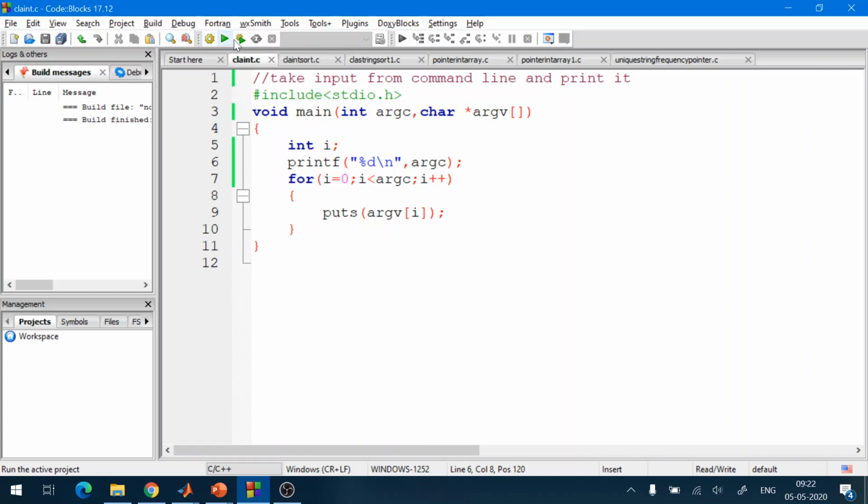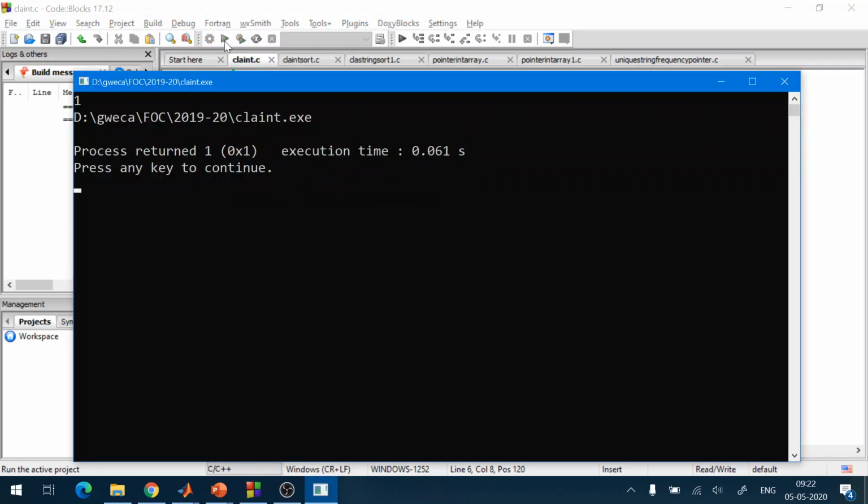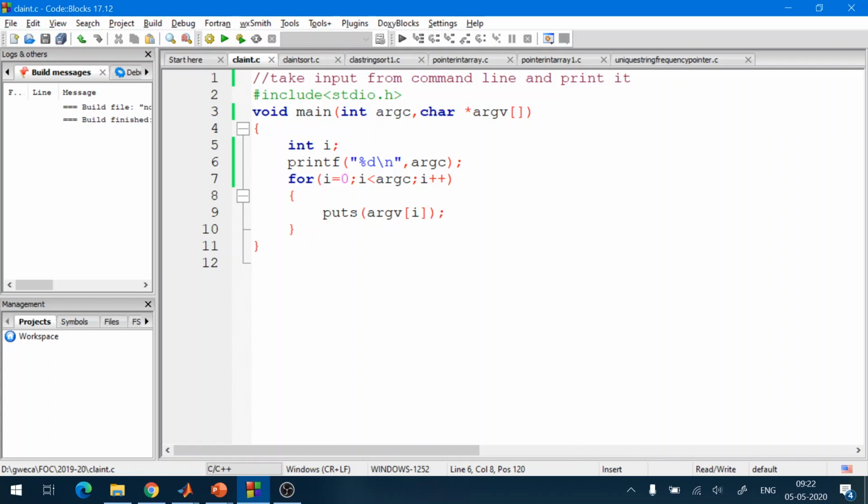If you try to run this program, it is not going to produce any output. It is only going to give you this one, which is nothing but the initial value of argc, a random value. So it does not take any input, and the program does not produce any output.